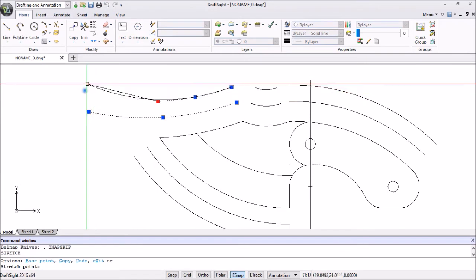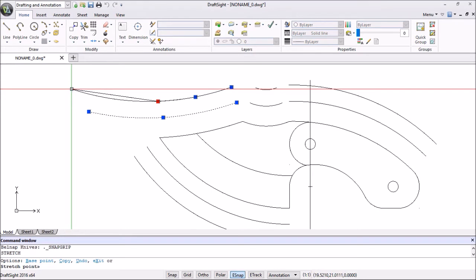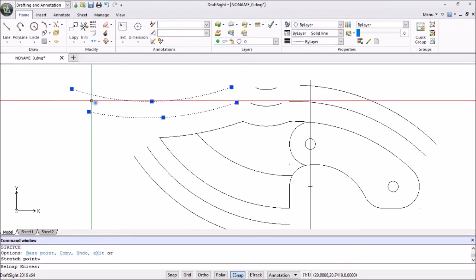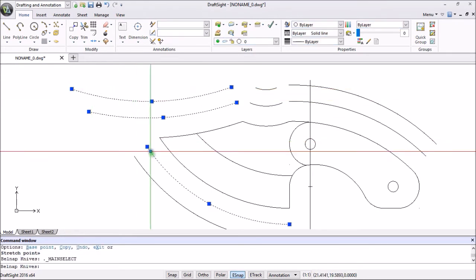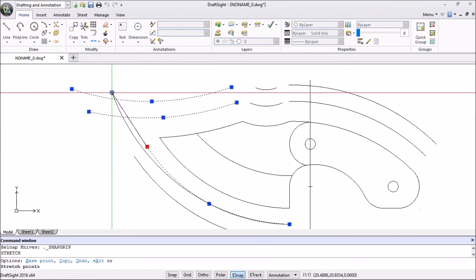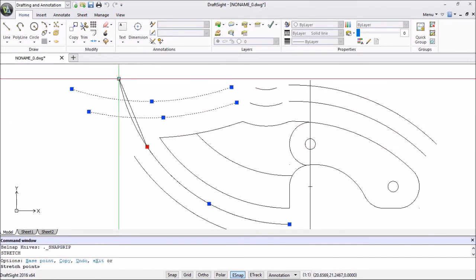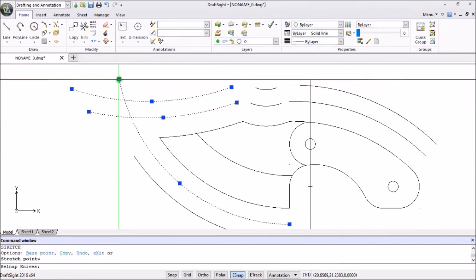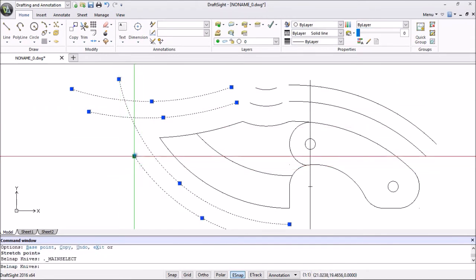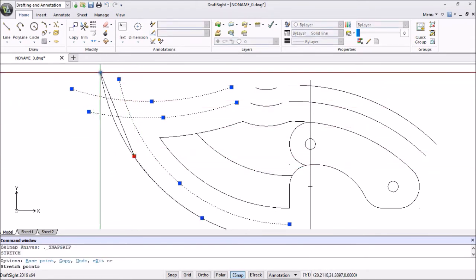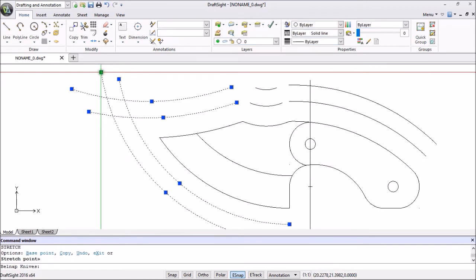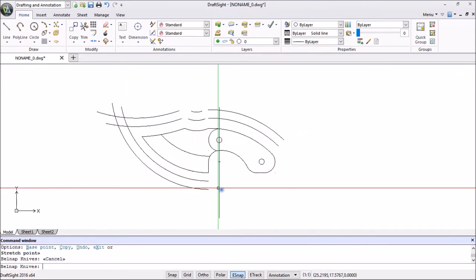So you can see how the line moves around. I just follow the dotted line where it was so that I can keep the same profile going. Up there. Okay, escape that.